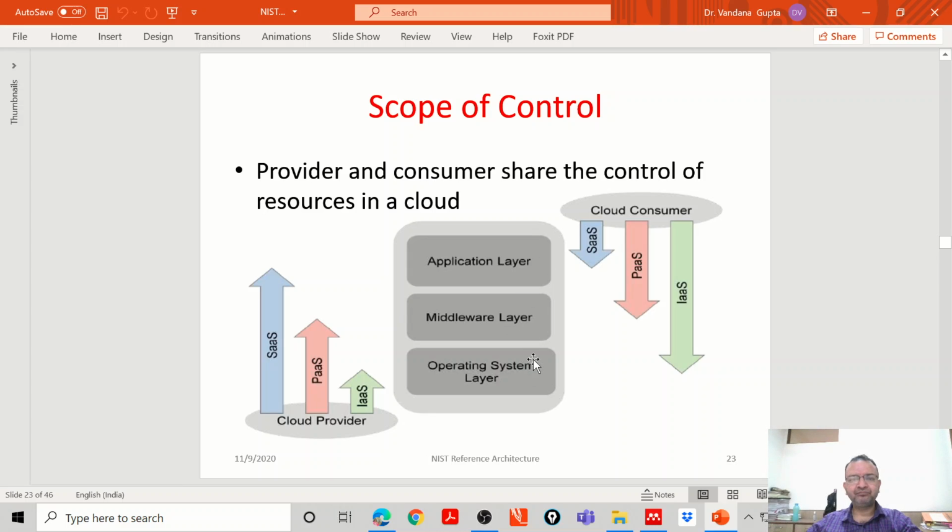If we talk about the scope of control from the cloud service provider's point of view, in case of infrastructure as a service, the cloud service provider will have control up to the operating system layer. In case of PaaS, the cloud service provider will have control up to the middleware layer. In case of SaaS, the cloud service provider will have control up to the application layer, starting from the operating system layer.